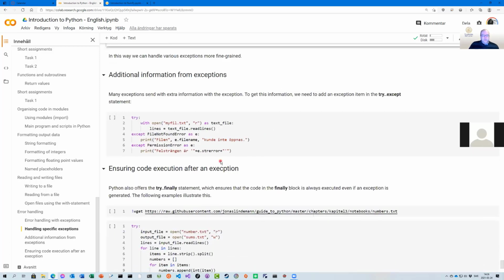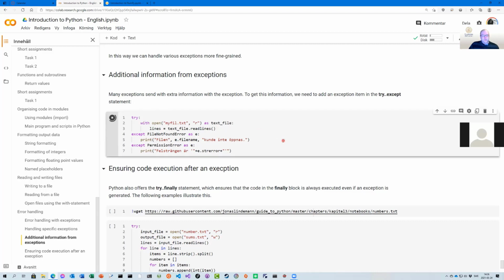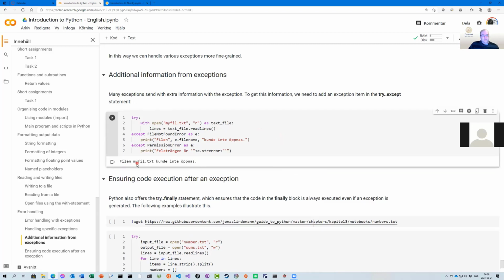There are also possibilities to get information from exceptions. In this case, I can do except file not found error as e, and then I can query the exception for which file wasn't found. So instead of printing it out myself, I can query the exception for the actual file name that was not found. So file myfile.txt couldn't be opened.